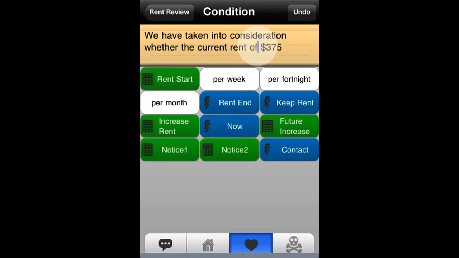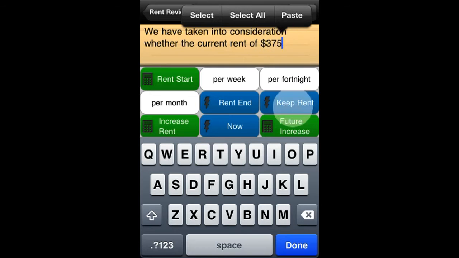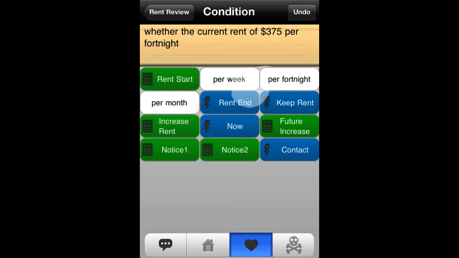You can edit the text if you need to as per normal, however it is very important to note that the next phrase used will be inserted wherever you leave the cursor, so if you want to keep adding phrasing at the end of the text, you need to put the cursor back there when you're done, and then dismiss the keyboard. Now that we've entered the rent value, we can use one of the period phrases to specify how often the rent is paid before tapping the rent end phrase to finish off the sentence.